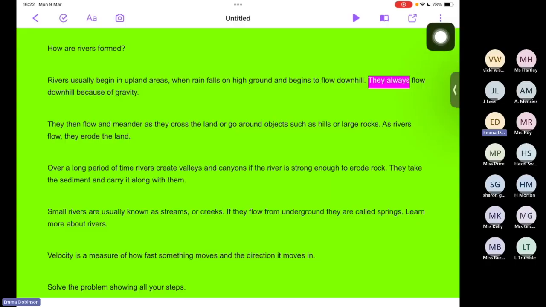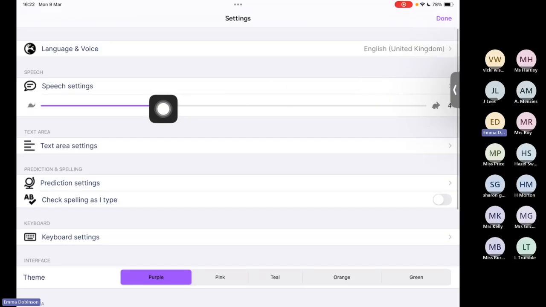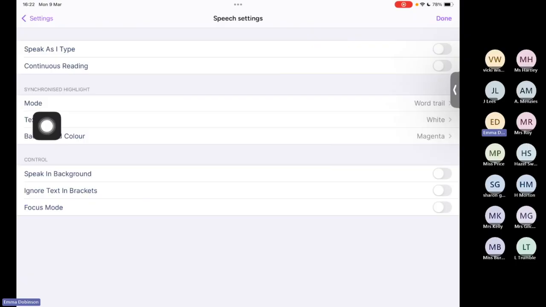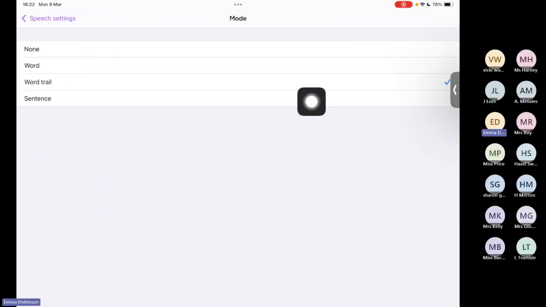The one other thing you can change, I'm not going to change and show you the impact here, but I'll just quickly draw your attention to it while I'm on the speech settings. You can change how the words are highlighted. So right now I've got it set up for the word trail.